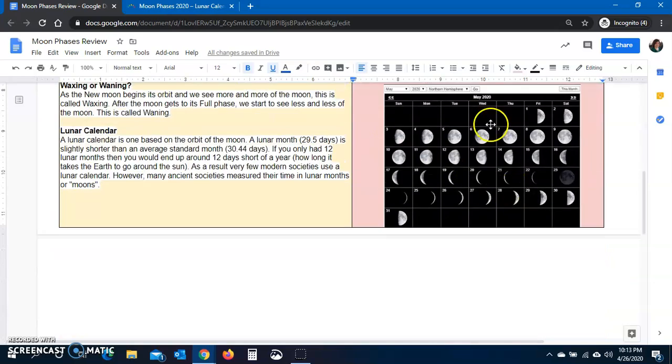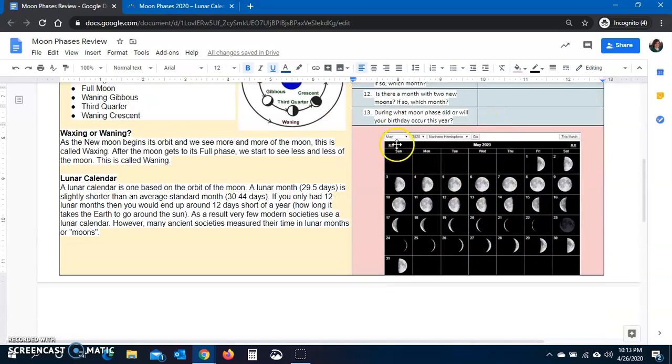Down here at the bottom, this is just a picture for information. This is what the moon phases will be in the northern hemisphere during May of this year. You don't have to do anything with this picture. It's just here to give you some cool information and for you to look at. There's nothing for you to actually answer.